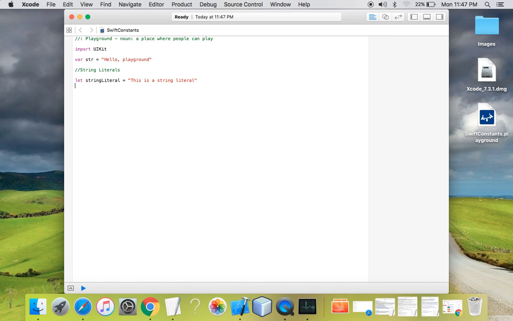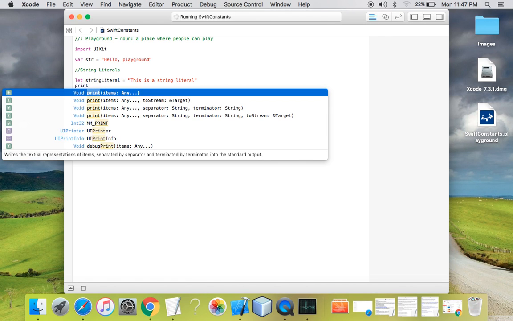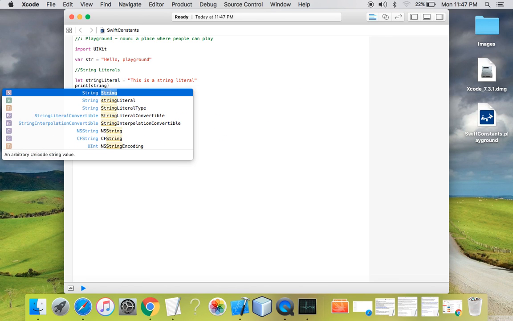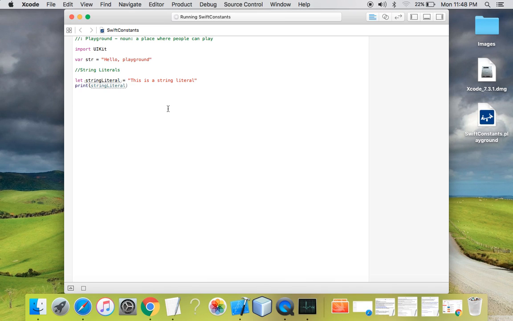And if I print this, it will show me the value: this is a string literal. So guys, that's it about string literals.